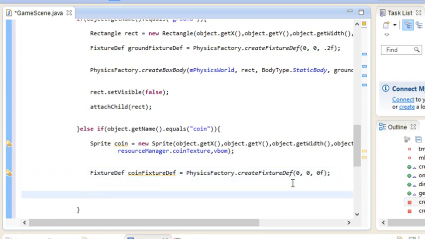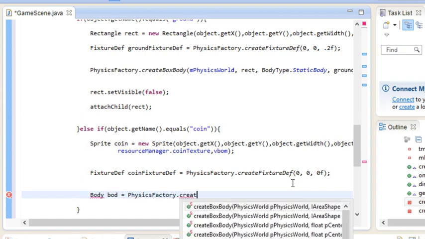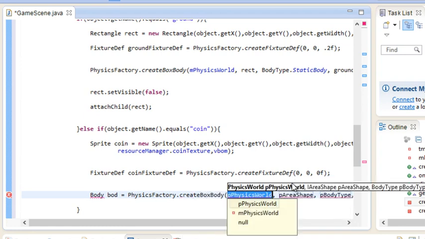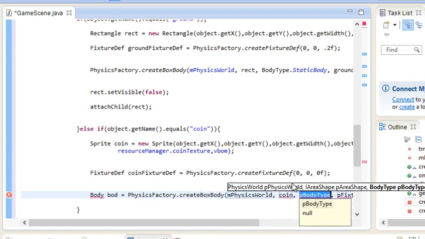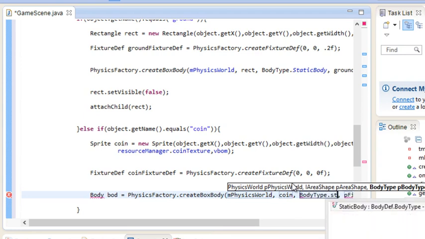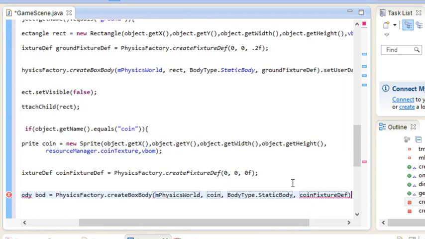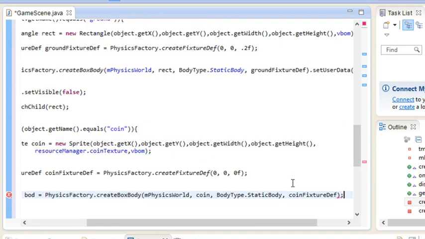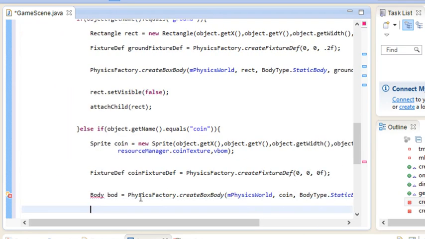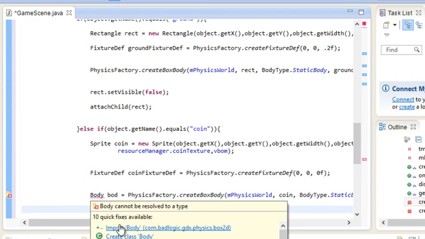And next thing we want to do is body body equals PhysicsFactory.createBoxBody, pass it the physics world, pass it that coin shape we created. And for body type, we're going to do dynamic, or actually not dynamic, we're going to do static, and pass it the coinFixtureDef and end the statement. And go ahead and import that body right there. Do import body.